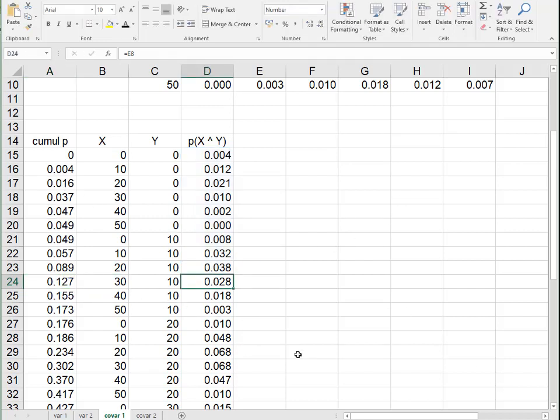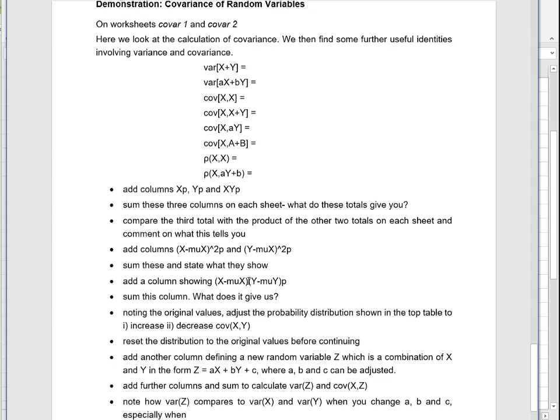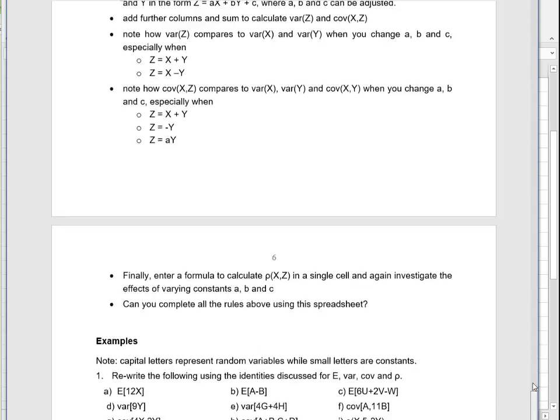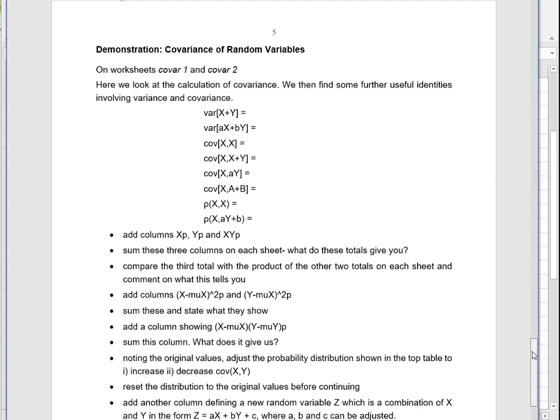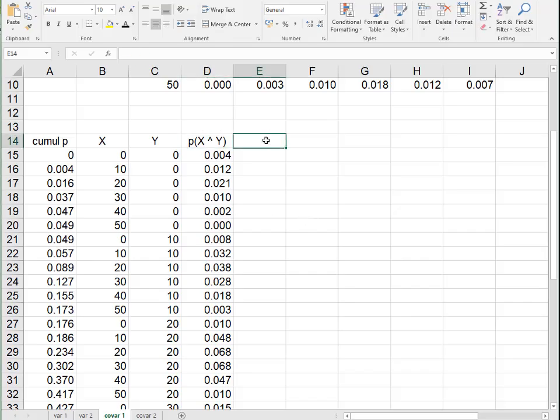I have to keep flipping back to the instructions because there are too many to just copy across. So what I'm going to do is add in some columns for a start, which are x times p, y times p, and xy times p. Hopefully you can start seeing where this is going, and then add these up. This one is x times the probability, this is y times the probability, and this is xy times the probability.